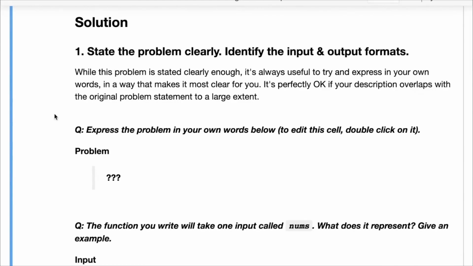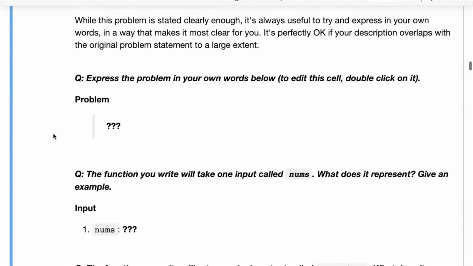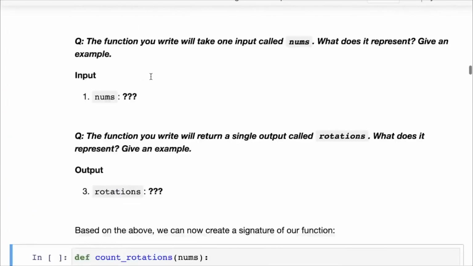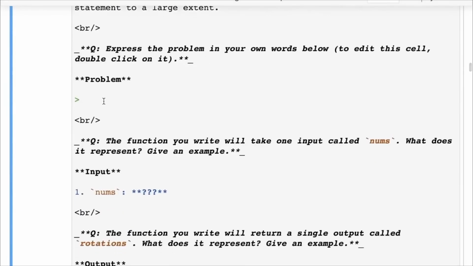Now, while it is stated clearly enough, it always helps to express it in your own words in the way that makes it most clear for you. And this is something that you can keep returning to rather than the original problem statement, because this is something that you will understand better. And it's okay if your problem overlaps with the original problem statement, but do try to express it in your own words. So in this case, what I've just done is I have double clicked here. So once you double click, you can now edit this text cell, and now we can start writing a problem.